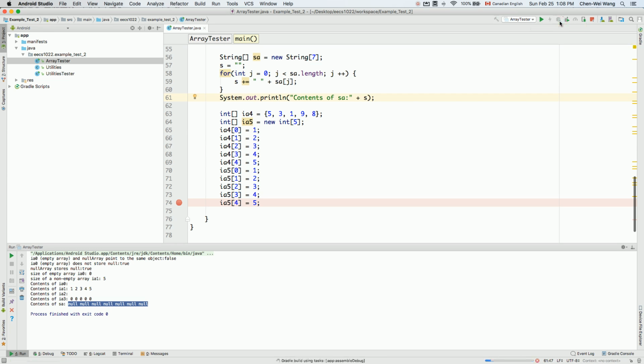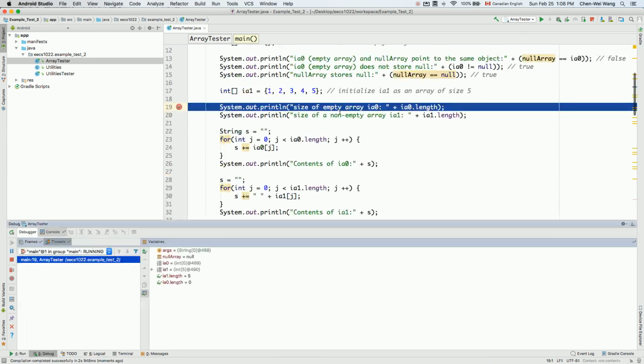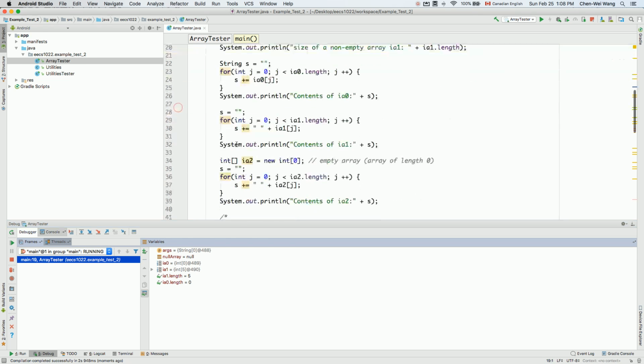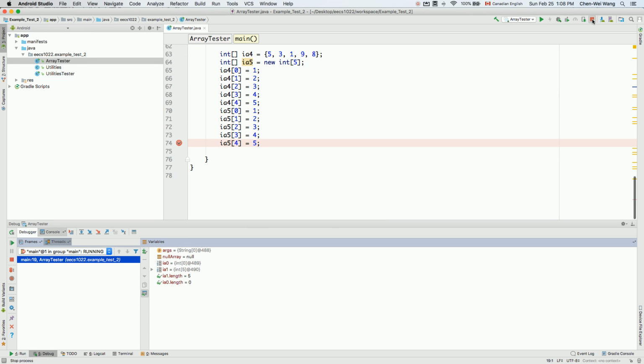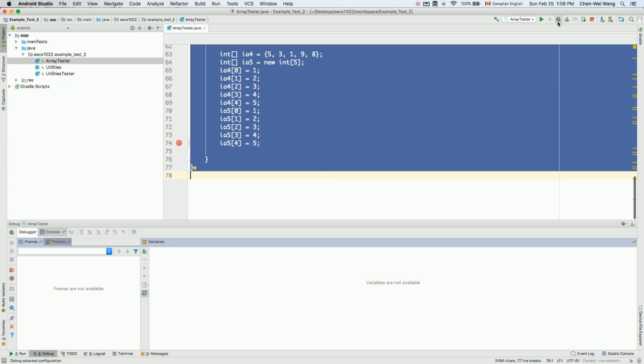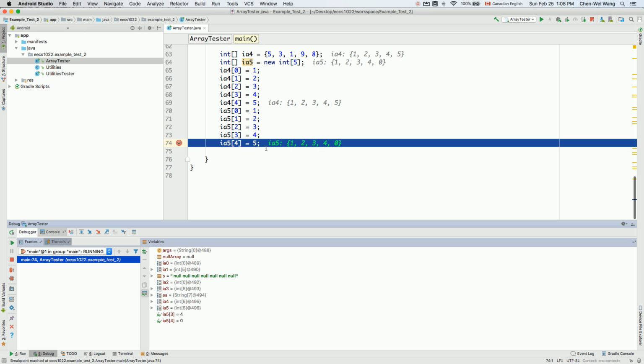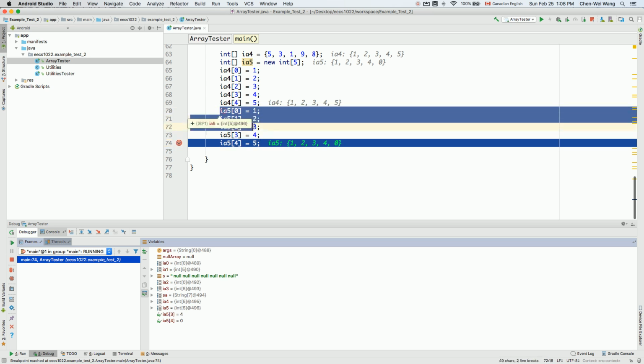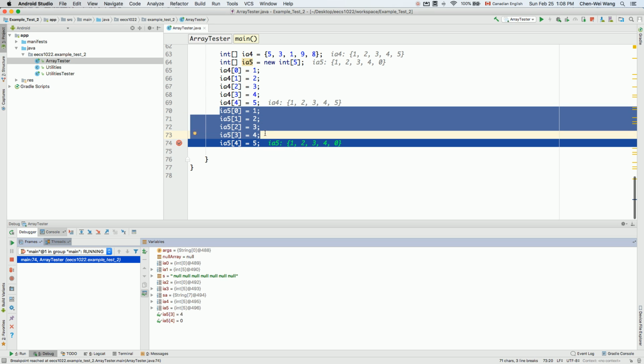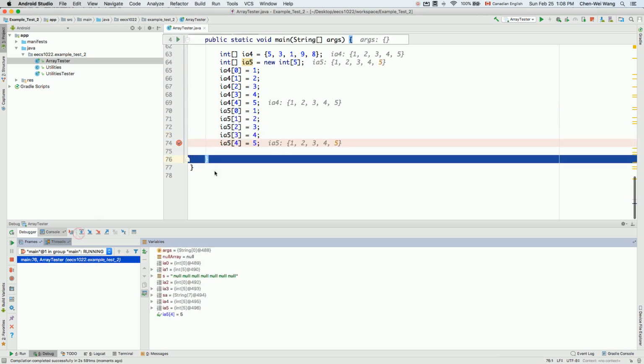If I go for debugger, oh, actually, I didn't want to stop there. Let me just stop this debugger, and then let's launch it again. So now you can see, this is right before the last reassignments, which means up to now IA5 used to be 0, 0, 0, 0, 0, has been reassigned to 1, 2, 3, 4, and the last element will be reassigned to 5 after executing this line. After that, you can see for IA4 and IA5, they're both 1, 2, 3, 4, 5.